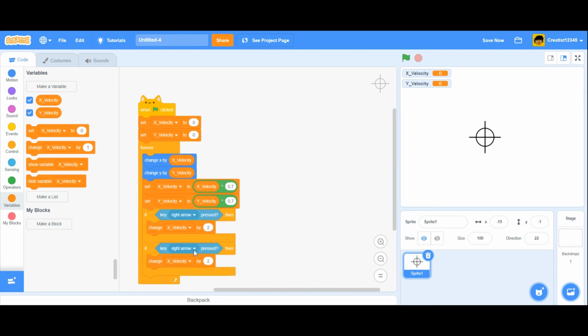Let's duplicate it. If left arrow is pressed, change it by -2. Basically, negative numbers. I think I've already explained this before, but negative y is down, negative x is left, positive x is right, positive y is up. Remember that. So if I were to start the project, he has friction and he moves to the left and right.